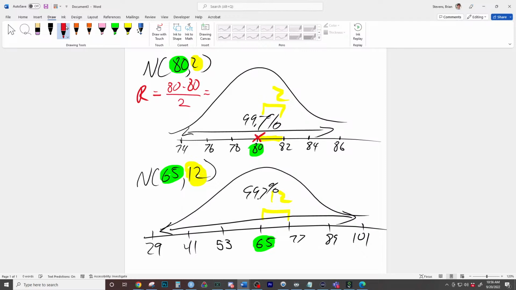So what is Reginald's z-score? You can do the math up there. I've got the math written. But what is Reginald's z-score? Because he scored the mean. It is 0. So you score the mean.